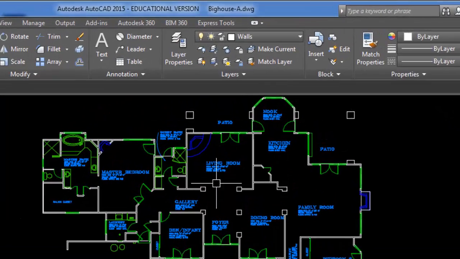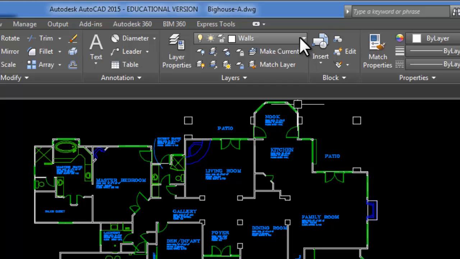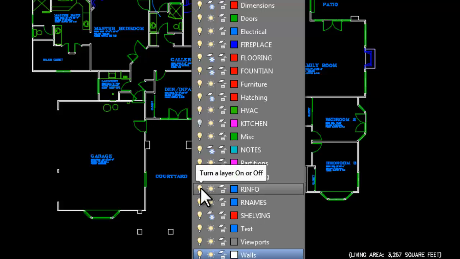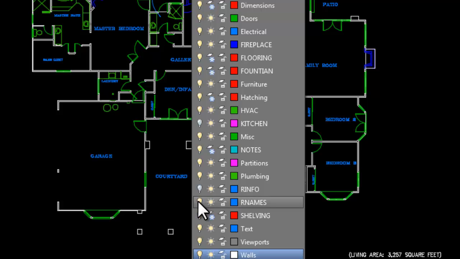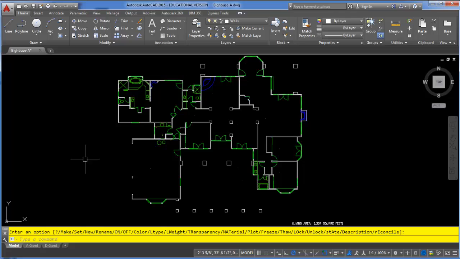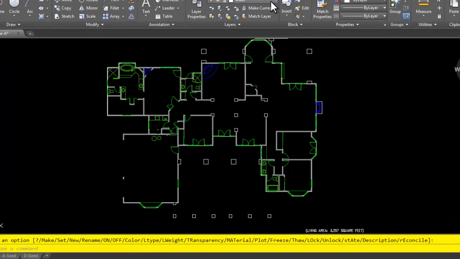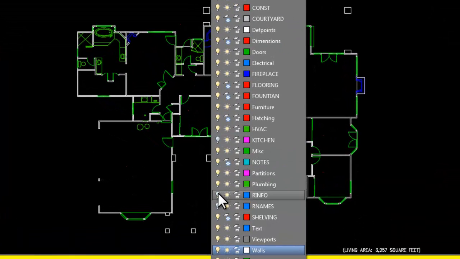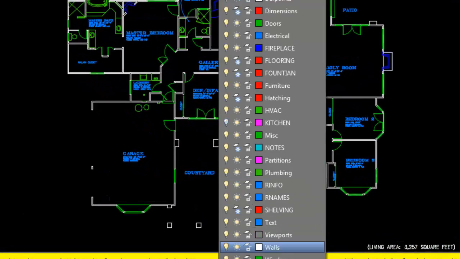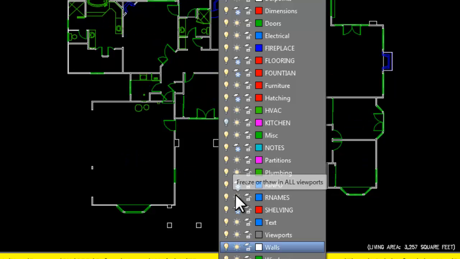So what we're looking at are these room labels, and they are on two layers called RNames and RInfo. So I will simply use my layer drop-down list, and I'm going to turn off RInfo and turn off RNames. And as you can see, those text labels go away. So I'm going to turn those back on with their light bulbs. And this time I'm going to use the little sun to freeze thaw.